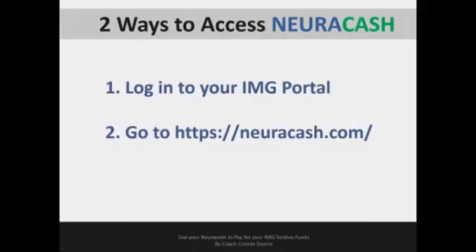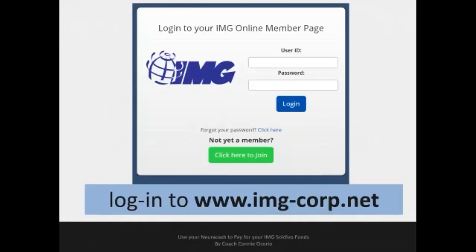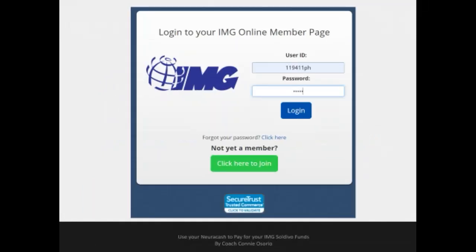Let's start with the two ways to access the Neuracash. Lagi natin sinasabi, dalawa po yung ways para makapunta kayo sa Neuracash. First is to log in to your IMG portal. Second is to go directly to neuracash.com. Okay? So, para makapunta sa portal, para po sa mga bagong members, all you need to do is to log in to img-corp.net using your ID or your agent code. You have to input that in your user ID and your password and then click the login button.